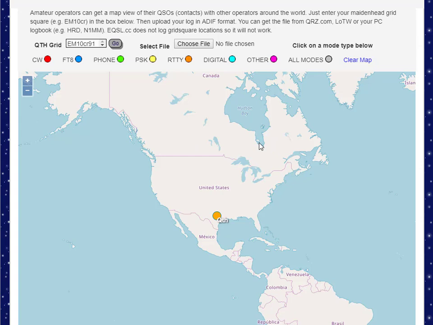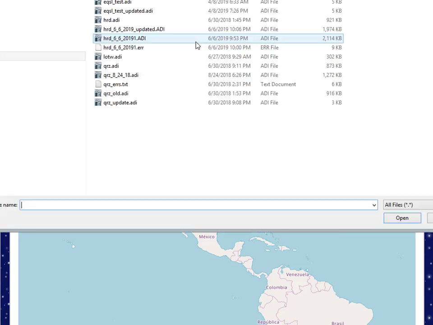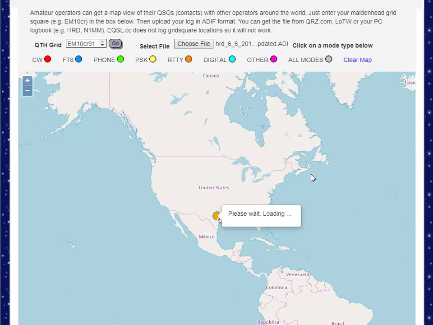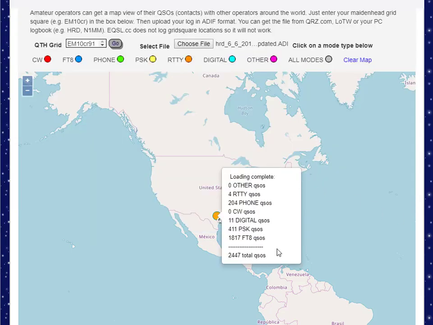I've exported the file from my Ham Radio Deluxe logbook, and so now I'm going to choose that file and upload it to the website. There it's loading. It's finished loading. It has about 2,500 QSOs in it. So you're going to get this notification. It tells you by QSO type how many have been loaded. If there are any errors, there's an error file created.